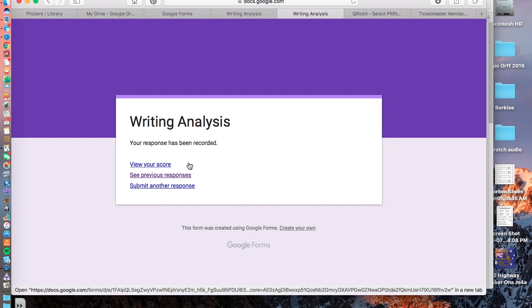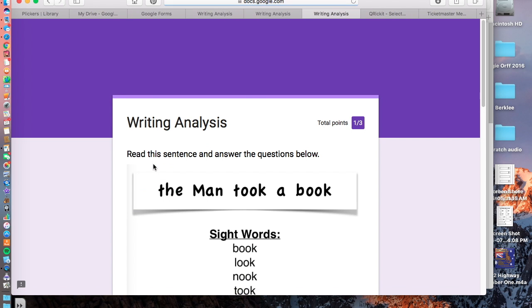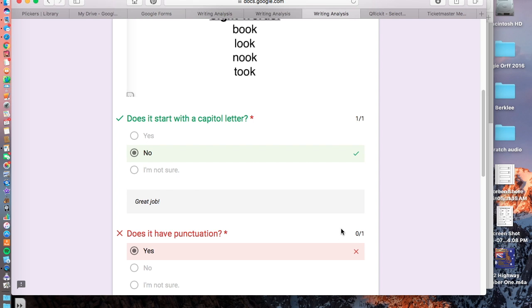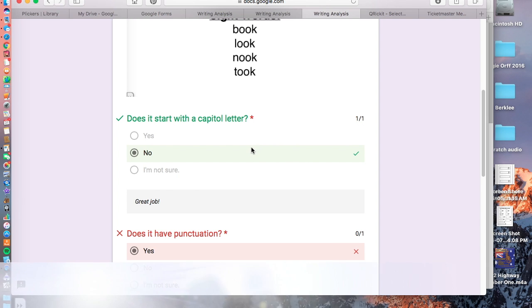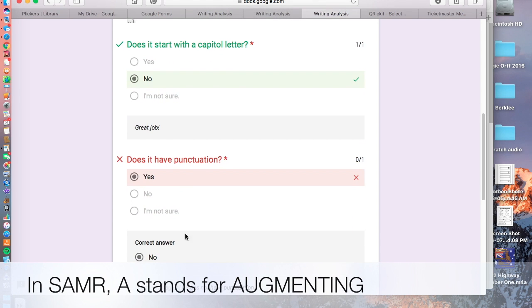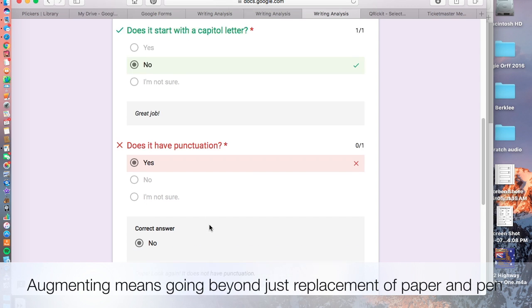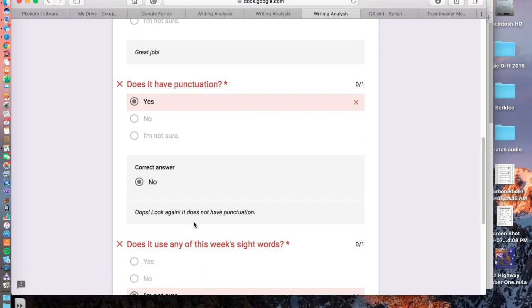This time my settings have changed. So my response has been recorded, but I can view my score and get immediate feedback. This is now augmenting a traditional quiz because I can see this immediate feedback and get comments from the teacher. Does it start with a capital letter? Great job. Got it right.